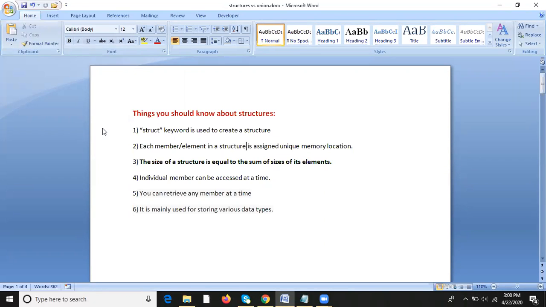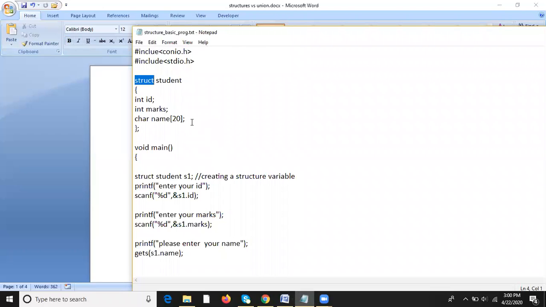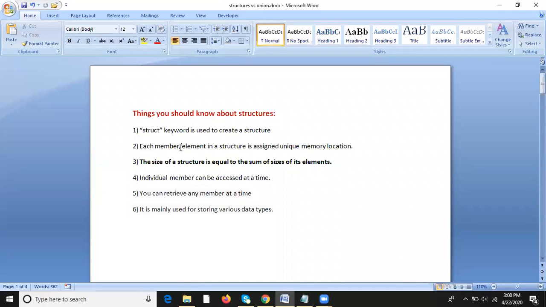The second thing that you should know about structure is that each member or element which is defined inside a structure is assigned a unique memory location. Elements inside a structure are nothing but this id, marks, and name. Each and every member will get a separate memory location. So that is your second point: each member or element in a structure is assigned a unique memory location.